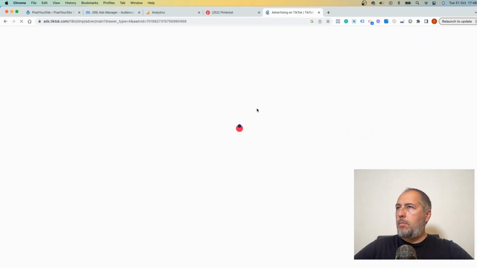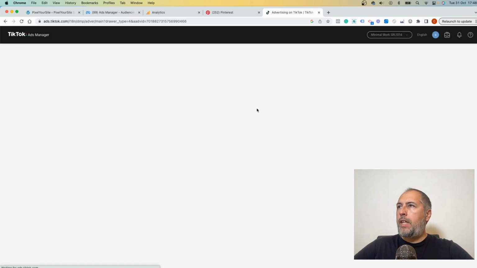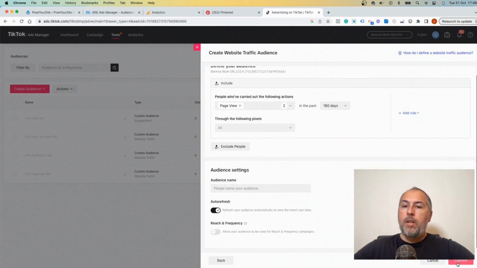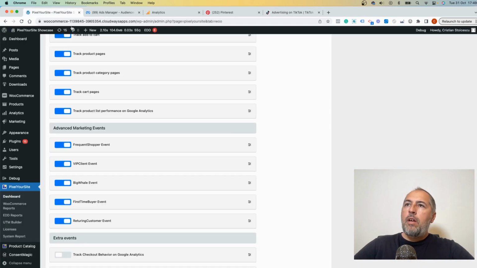Same thing on TikTok, create custom audience. The process is very similar. You'll be able to select the event like frequent shopper, change the amount of days, let's say 180 days. And of course, name your audience, confirm, and you will have an audience on TikTok. So that's the idea. You can retarget these audiences with particular ads.